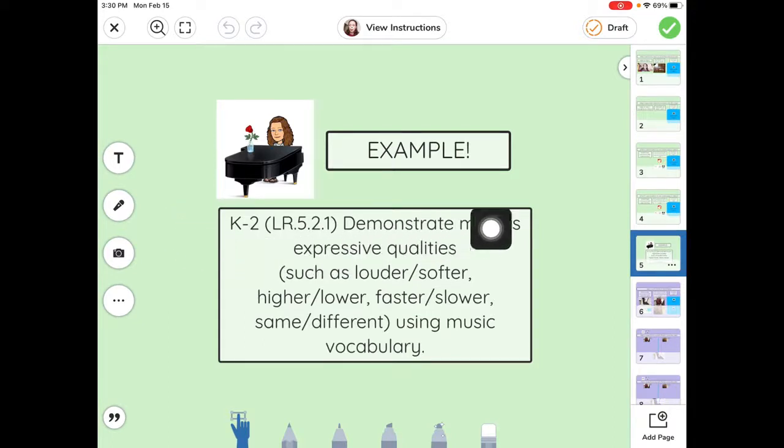So here I want students to demonstrate music's expressive qualities such as louder, softer, higher, lower, faster, slower, same and different using music vocabulary. So I just focused in on the louder and softer and used the vocabulary forte and piano. I made sure that I introduced that vocabulary before students had to do anything. And I did that through a video. Let's go to the next slide.